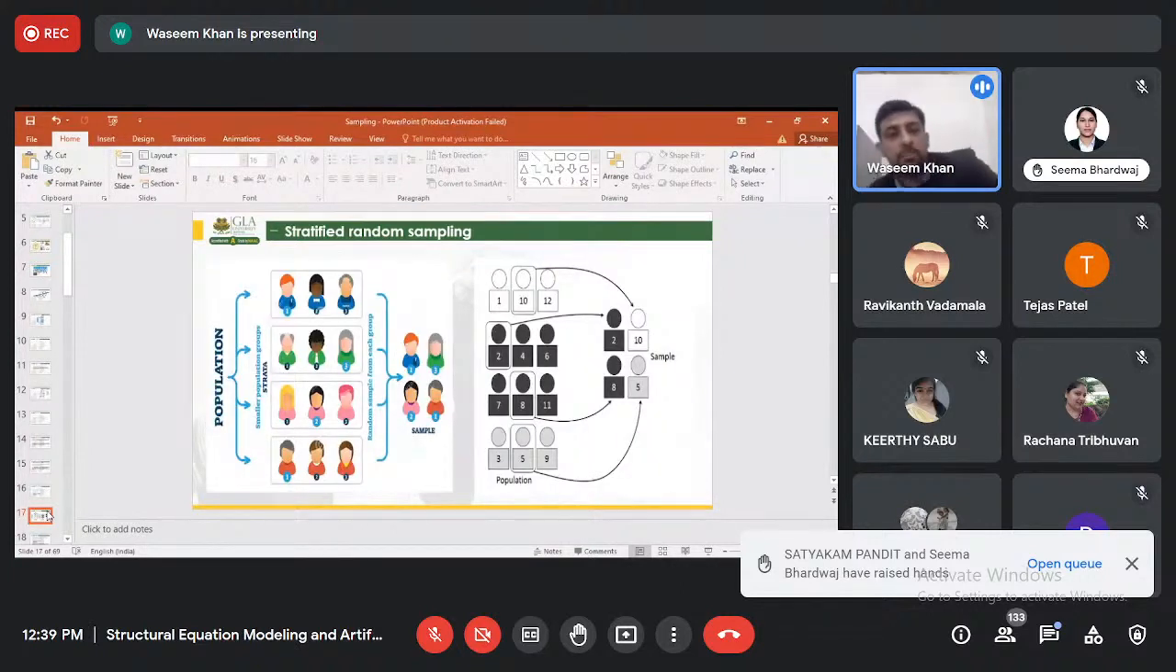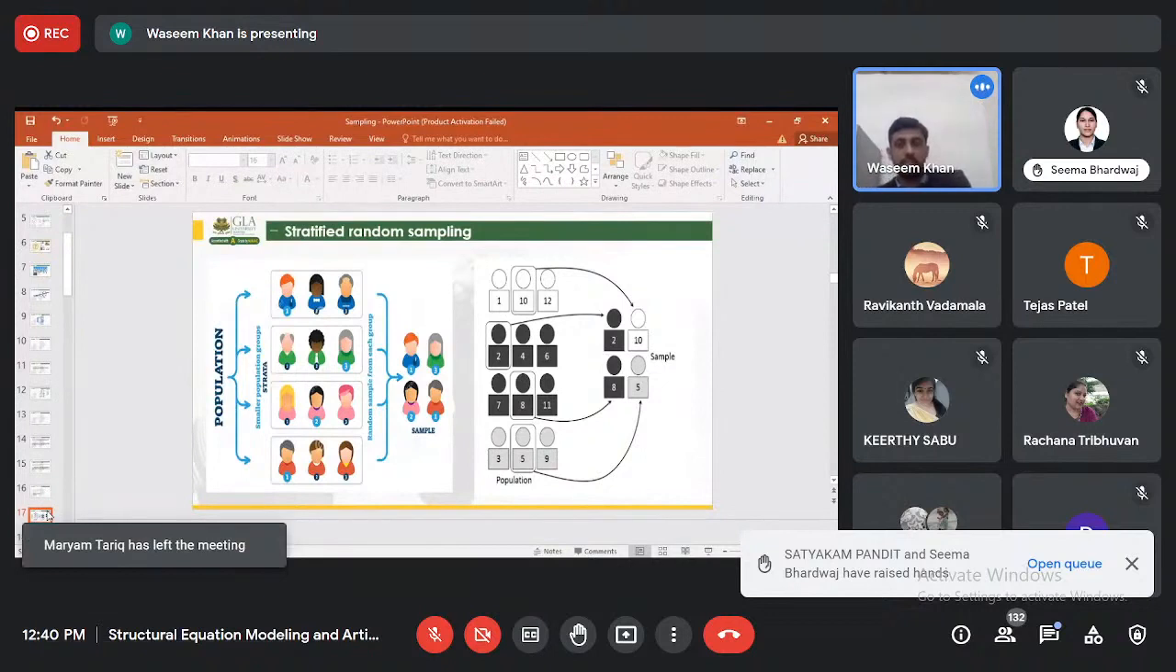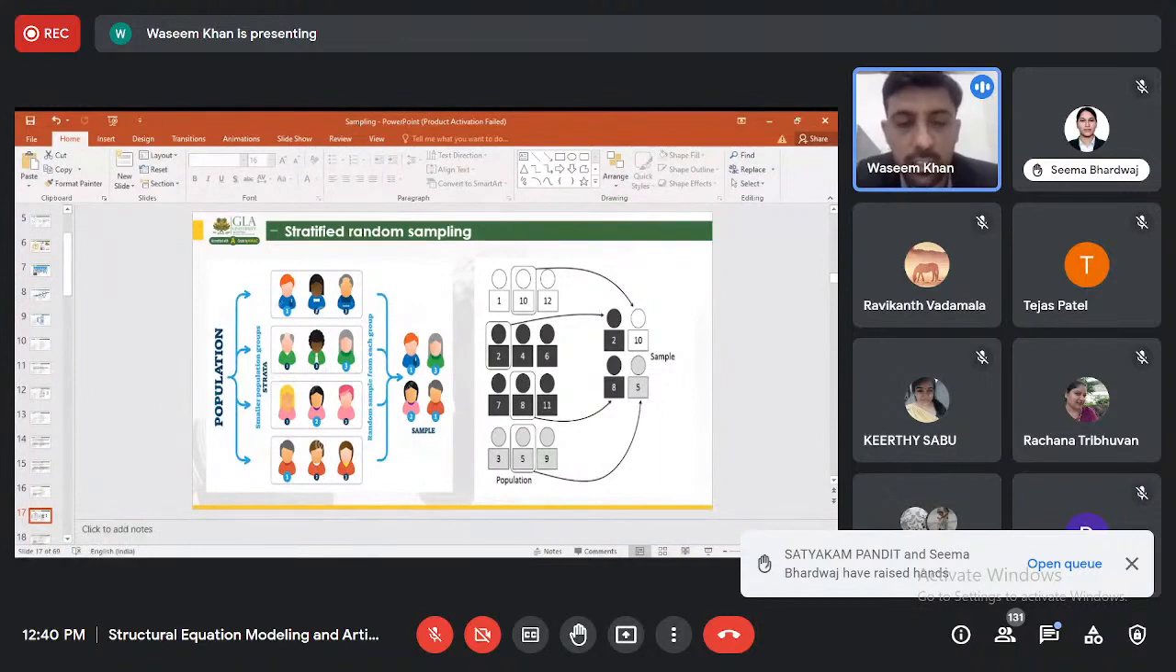So in stratified random sampling, you divide the sample into various strata and choose samples from these different strata. You can do this sampling technique in SPSS too, and I'm going to demonstrate how you can do this sampling technique in SPSS.